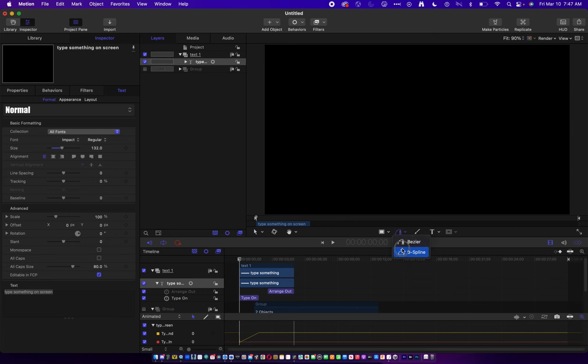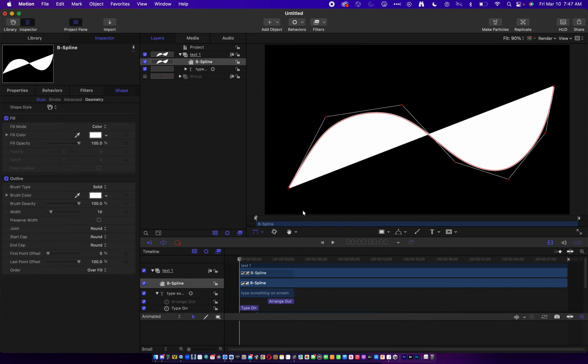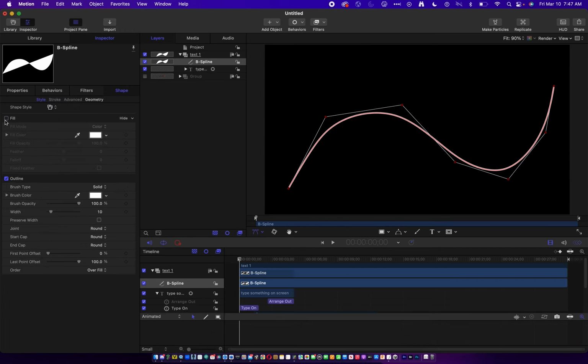So I'm going to draw a B-spline curve. I'm going to start here and go here and then click here, and I'm just clicking, and say I want the text to be on this roller coaster curve. I'm going to hit return to set that curve, turn off the fill, but I'm going to keep the outline for now so I see where it is.